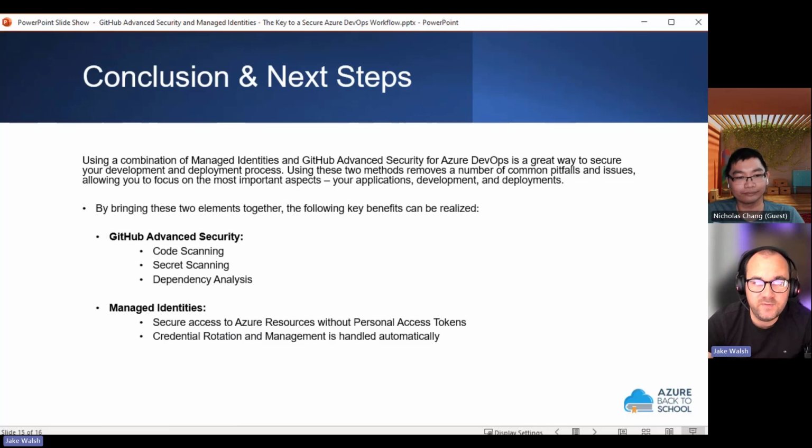There are a number of key benefits to bringing those two elements together. Thinking about GitHub Advanced Security, we've talked about code scanning, identifying vulnerabilities. We've talked about secret scanning, identifying if a push is going to expose a secret or we've committed something that shouldn't be there. Also the dependency analysis, understanding if a particular pull request may break something or cause us problems down the line.